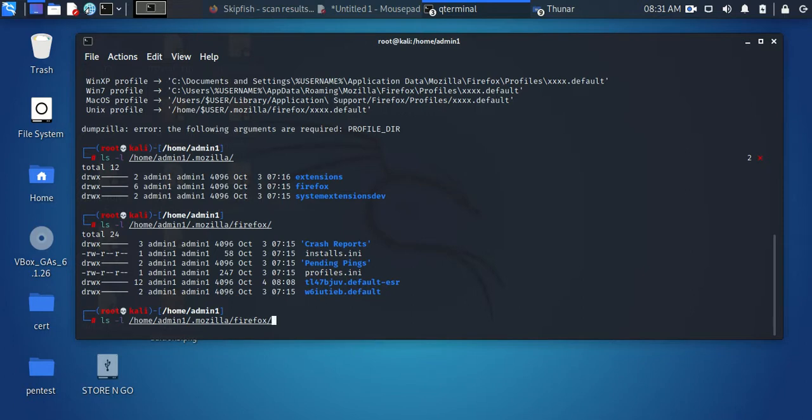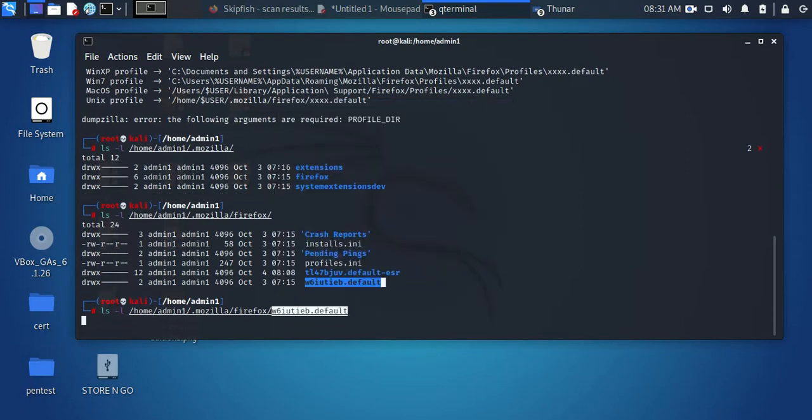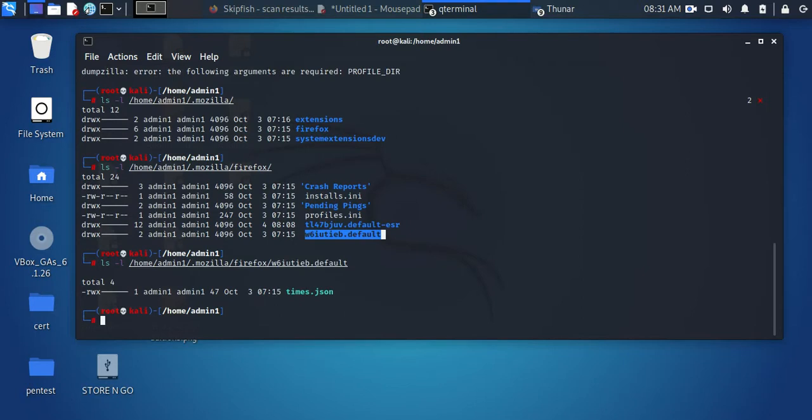So in this instance, we don't know which user profile we are using. So we need to test these two, the TL4 and the W6I, to get our user profile. So we start with W6I. Then we run. So as you can see, this is not our user profile. So we now move on to the TL4.